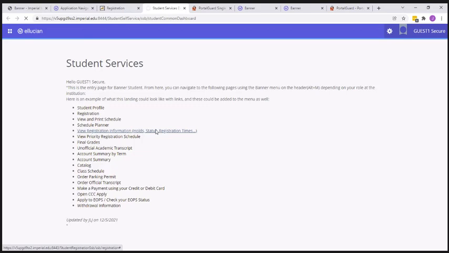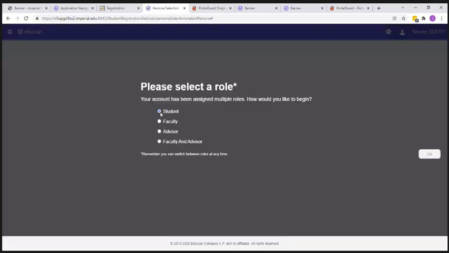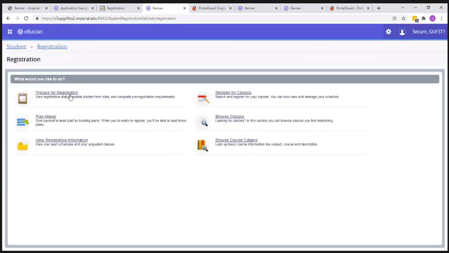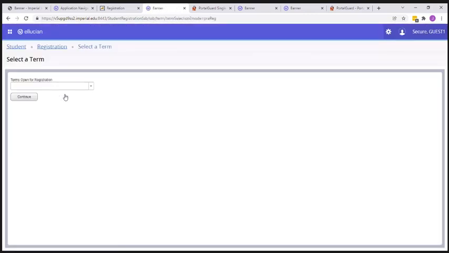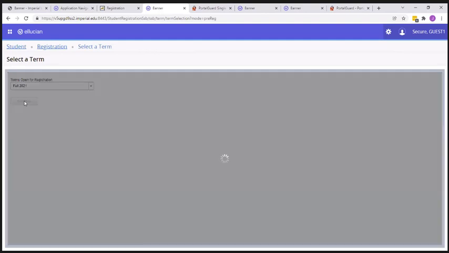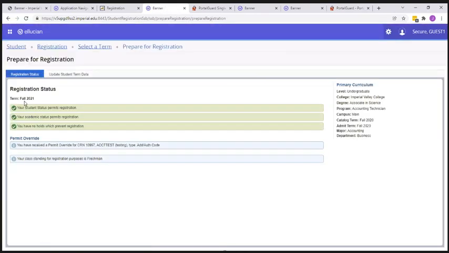And I'll show you what that looks like. So I'll select this as a student. They can go to prepare for registration. So just for the rest of you guys to know, registration is a separate module or a separate application within Banner 9 Self-Service.